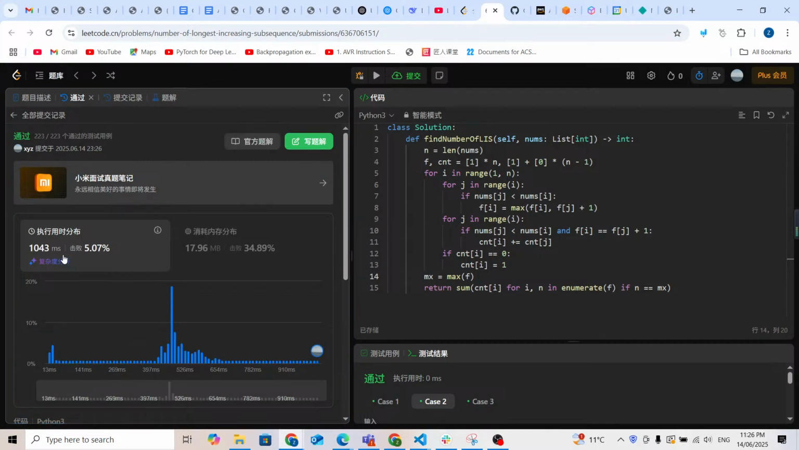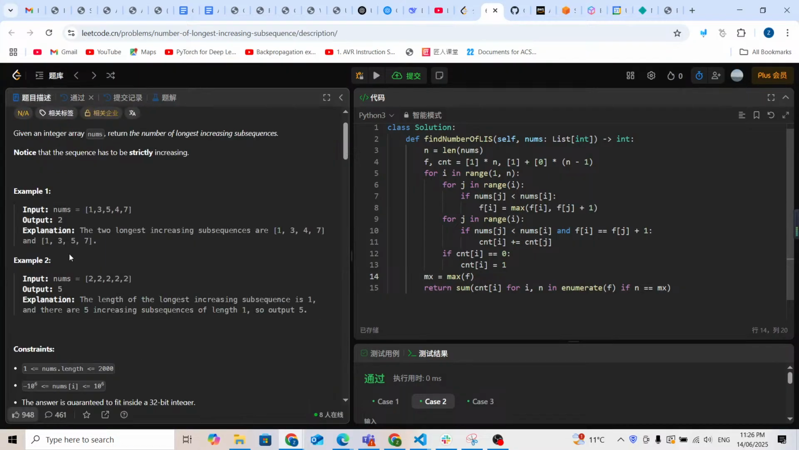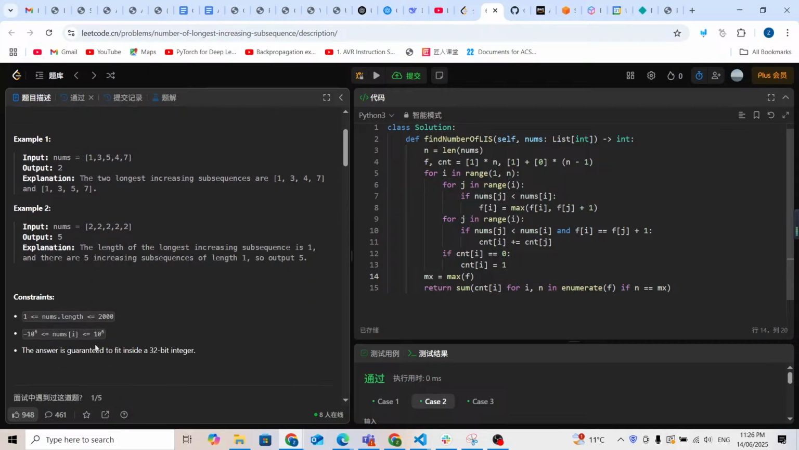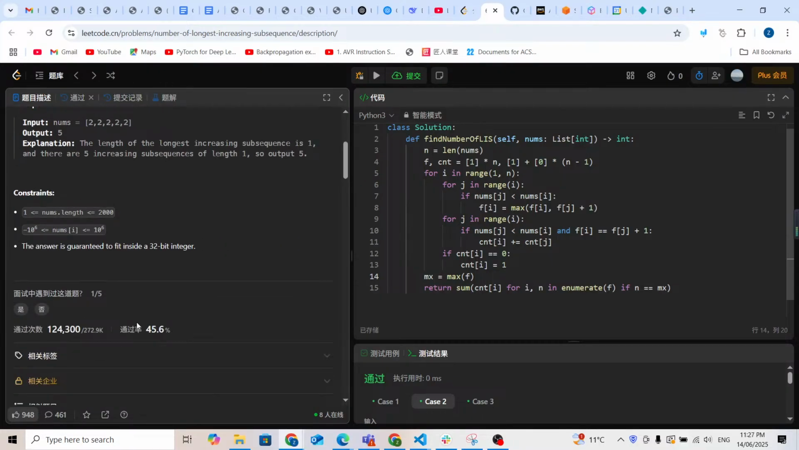As you can see, it passed all the testing cases, and just ignore the speed. I think it is okay for 1 second, because we are allowed to use O(n squared) time complexity for this problem. Since n is just 2000, the final time complexity is going to be 10 to the power of 6. I think that's all about it.